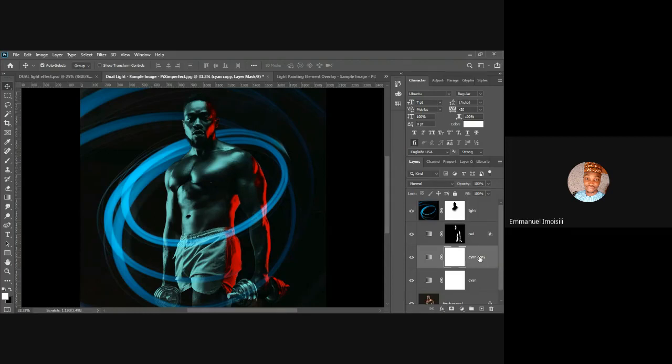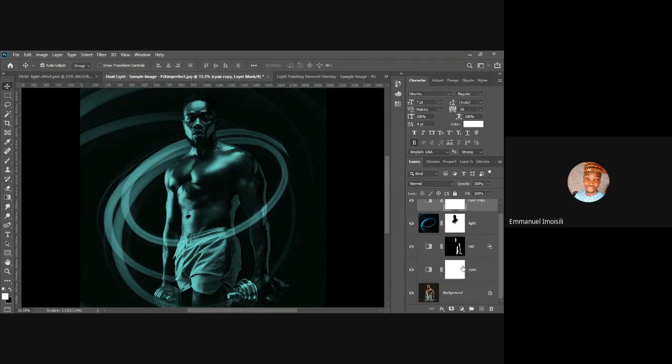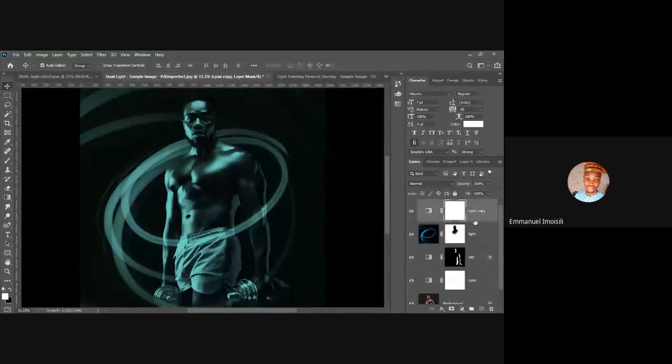So now with the layer duplicated here, I'll simply move it above our light effect layer here, and you see now the cyan is on top of every layer here, meaning it's on top of each part here. But we want this cyan just on our light layer, and to do this you have to do what we call clipping mask. You clip mask your cyan color to just our light effect layer here.